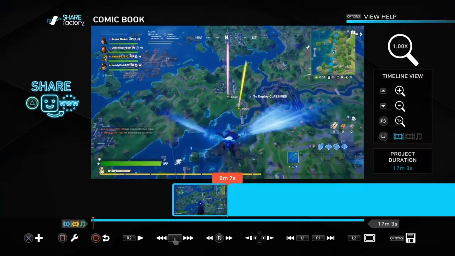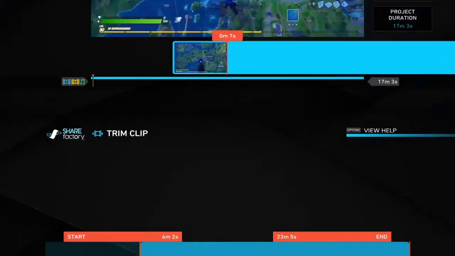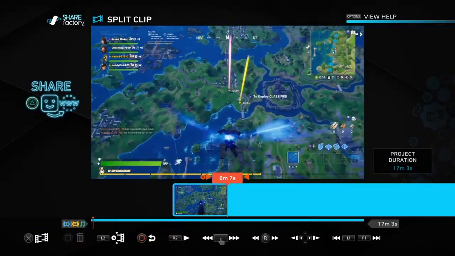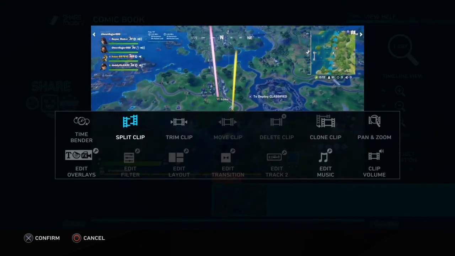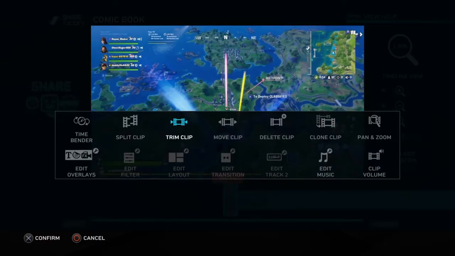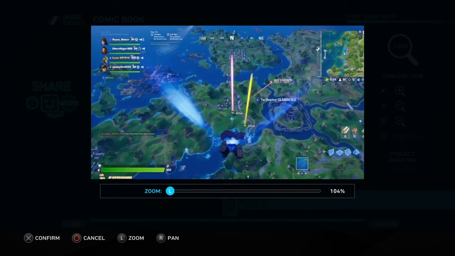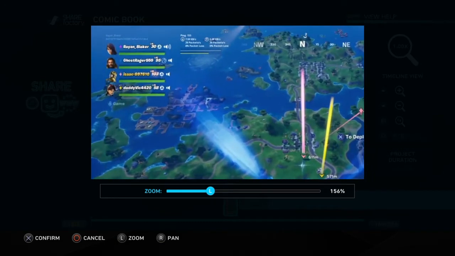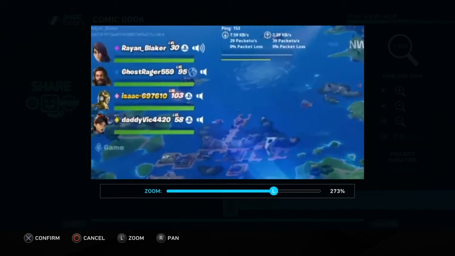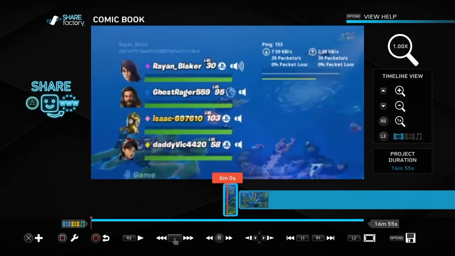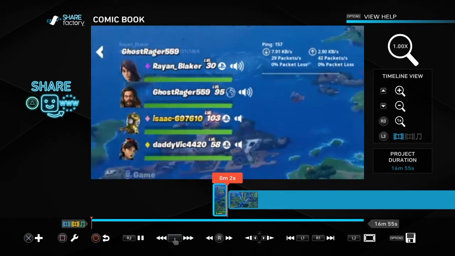I'm gonna split it right here before I say what. Split clip. Let me just split the clip. Pan zoom, I mean. Zoom a little bit there on the skin. I'll show you. Why are you wearing Thor?